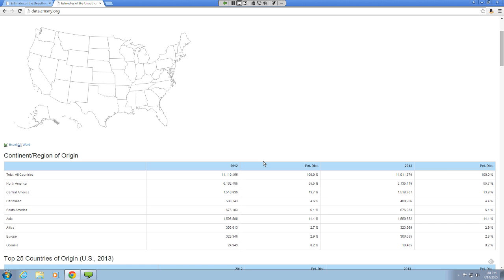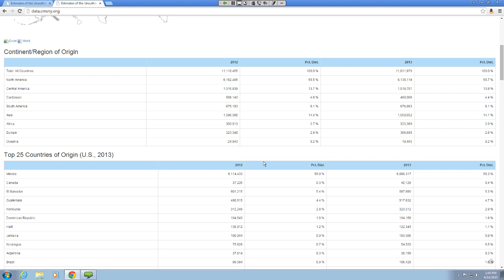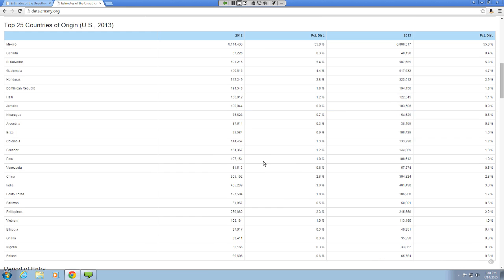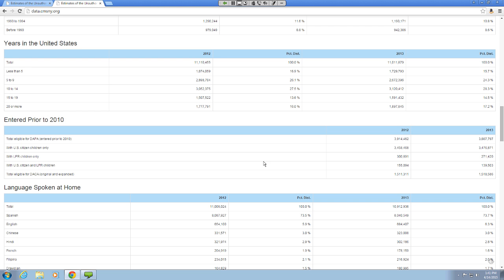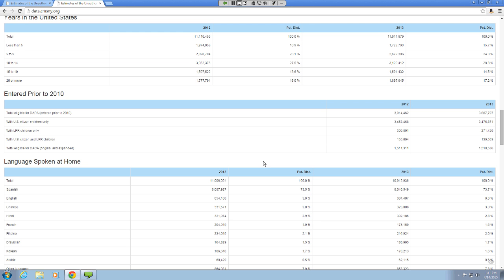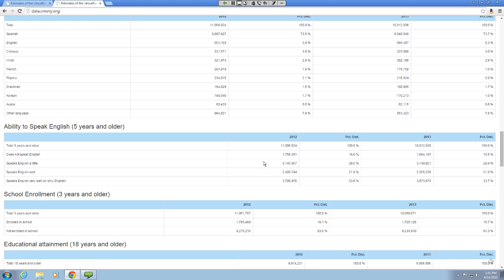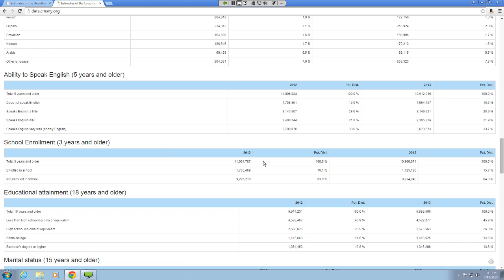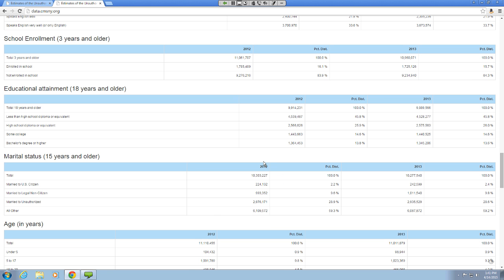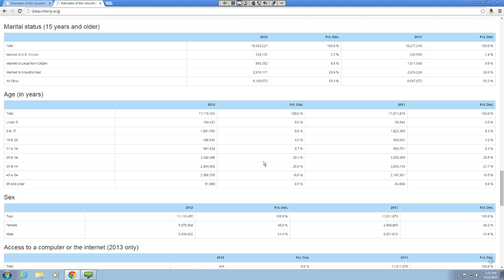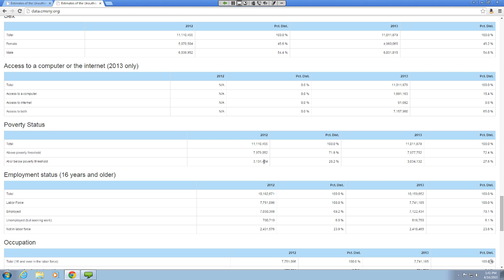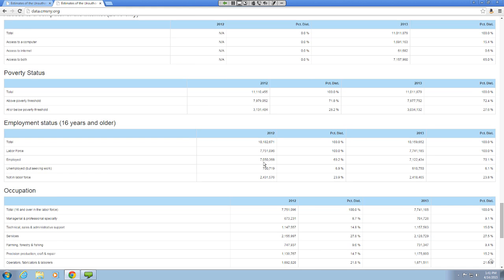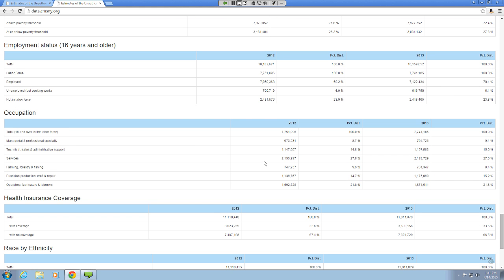The characteristics that we have included are continent, region of origin, top 25 countries of origin, period of entry, years in the United States, entered prior to 2010, language spoken at home, ability to speak English, school enrollment, educational attainment, marital status, age, sex, access to a computer or the internet, poverty status, employment status, occupation, health insurance coverage, and race by ethnicity.